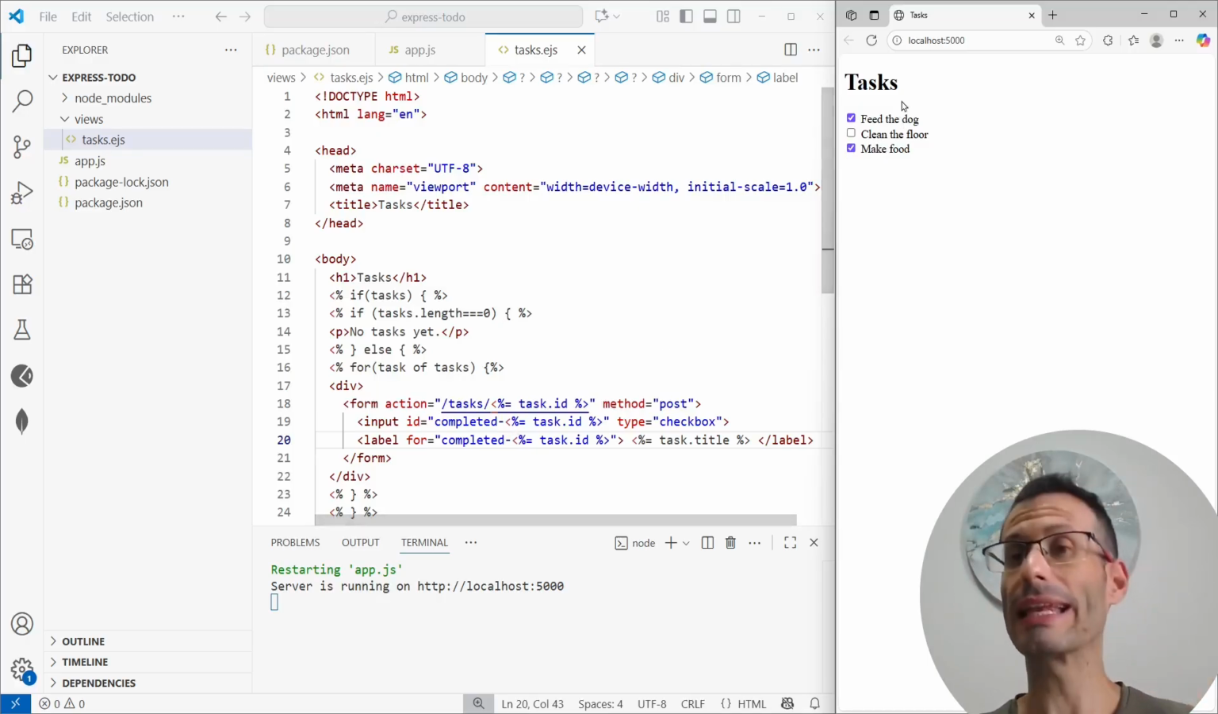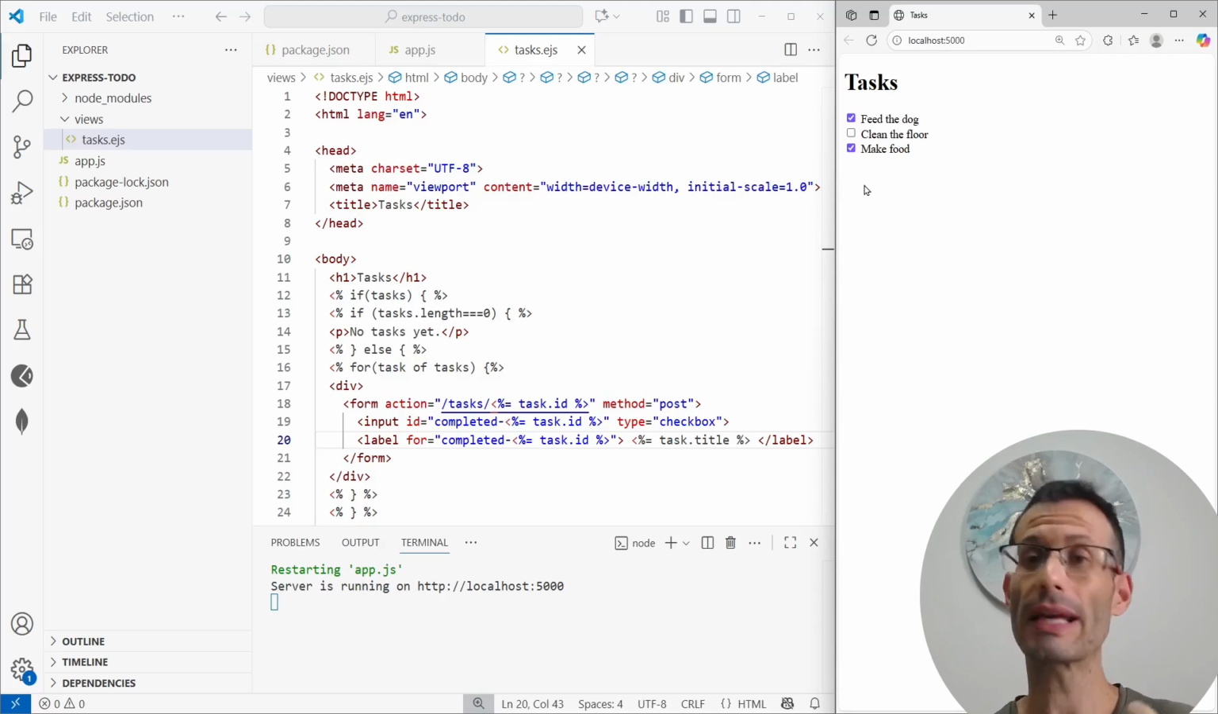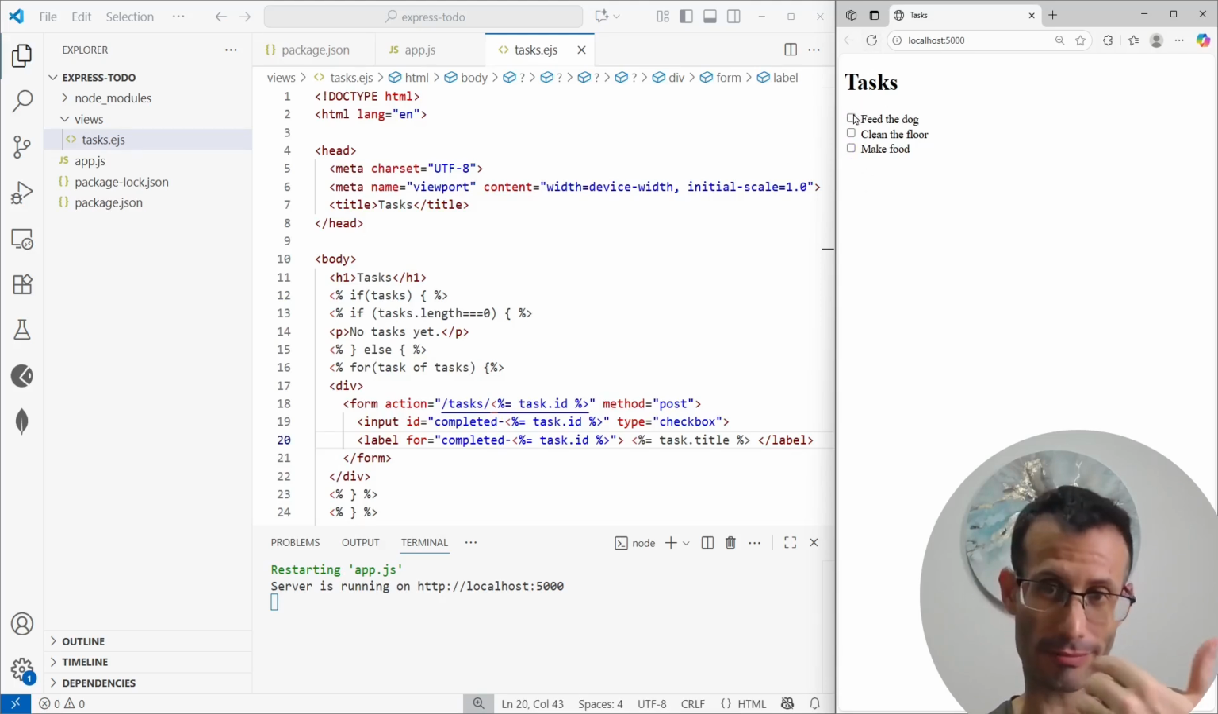Now, what about the initial value of the checkboxes? Because right now, if I refresh my page, we can see that none of them is checked.